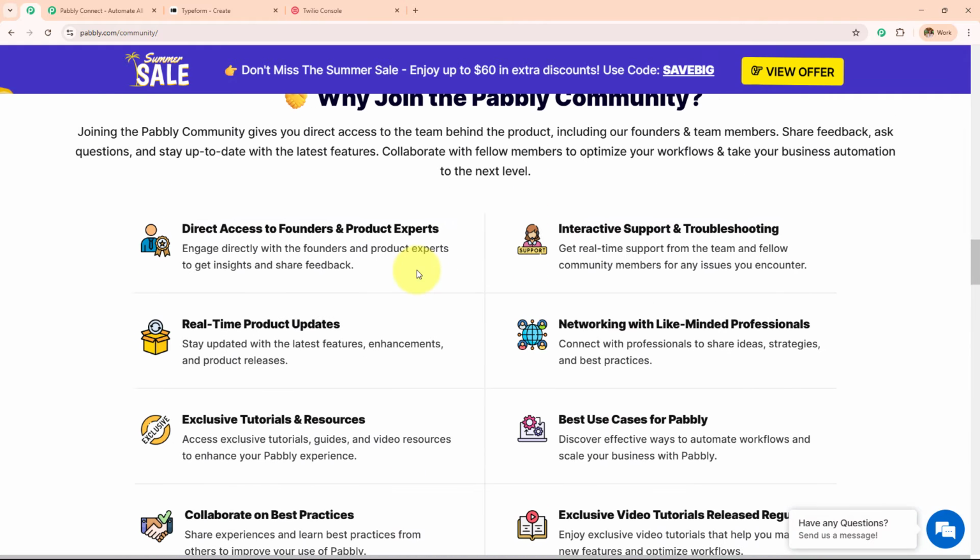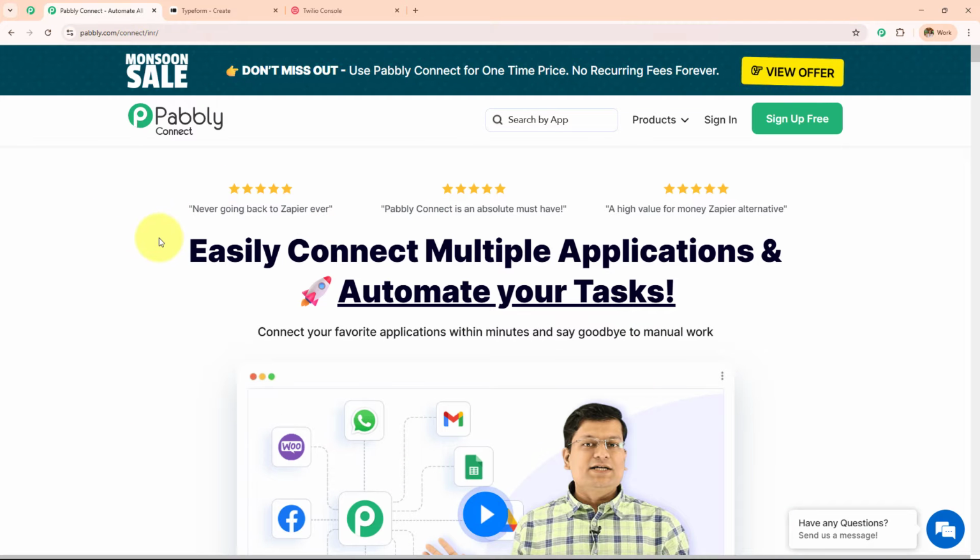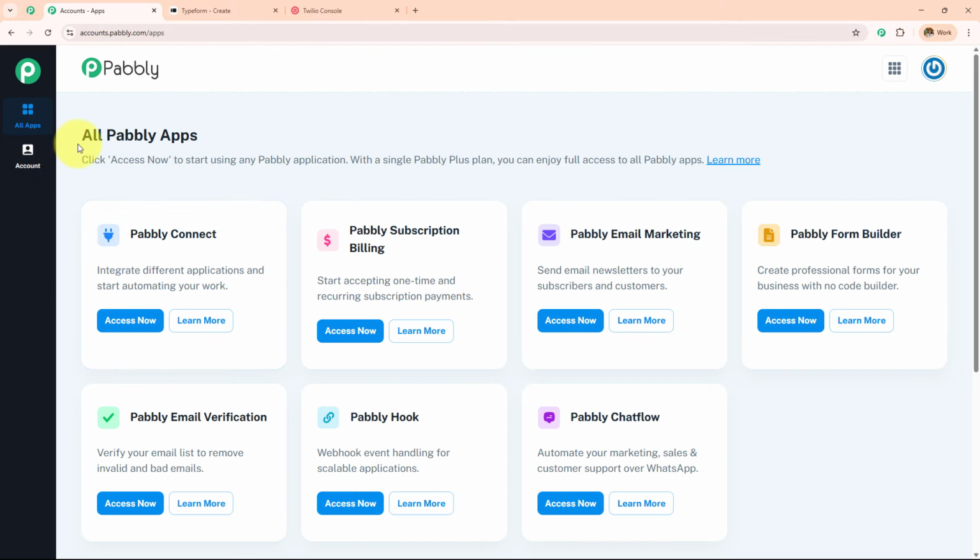Let's move back towards Pabbly Connect, and after browsing this website, we need to sign into our Pabbly Connect account. On the top right corner, you can see two options, sign in and sign up for free. If you are an existing user, click on this sign in, and if you are a new user, click on this sign up for free, and this will give you 100 tasks free on a monthly basis. As I'm an existing user, I'll go with this sign in. And here the all Pabbly apps page has appeared, which is showing me all the Pabbly applications. I'm going to click on this Pabbly Connect Access Now.